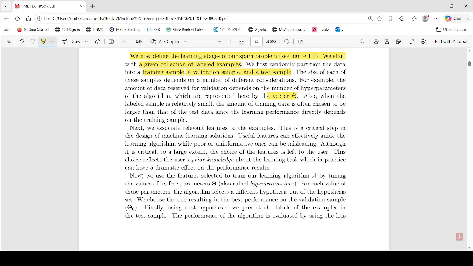Now we use the selected features to train our learning algorithm A by tuning the values of its free parameters theta, also called hyperparameters. For each value of these parameters, the algorithm selects a different hypothesis out of the hypothesis set. We choose the one resulting in the best performance on the validation sample. Finally, using that hypothesis, we predict the labels of the examples in the test sample.